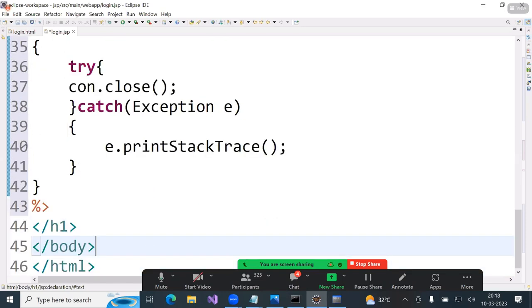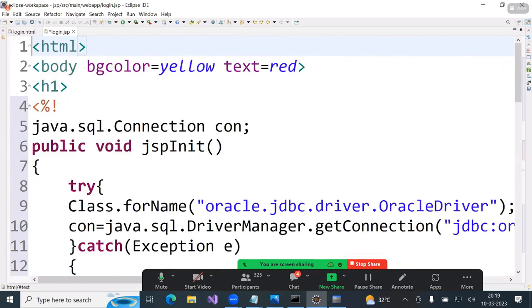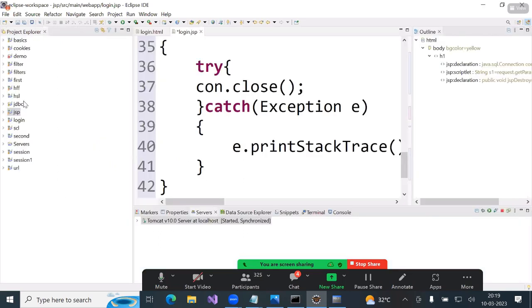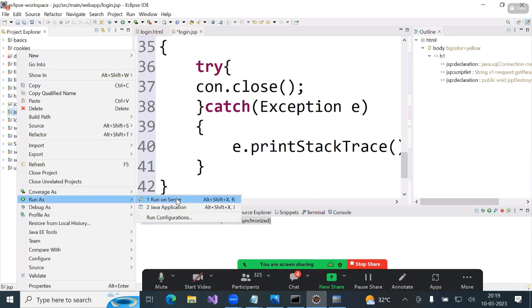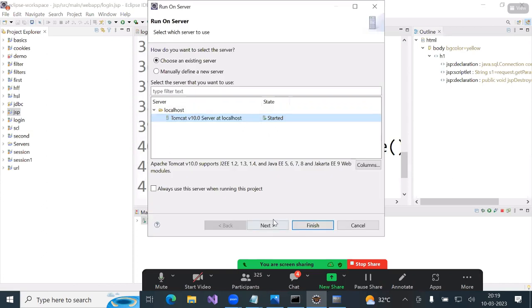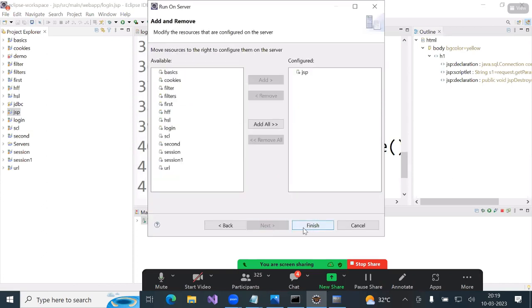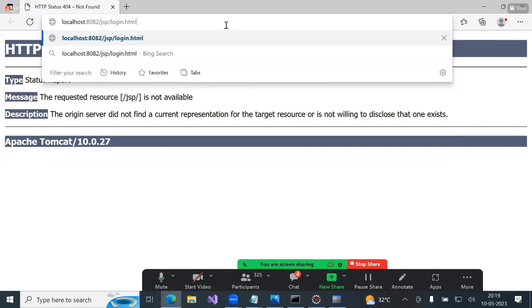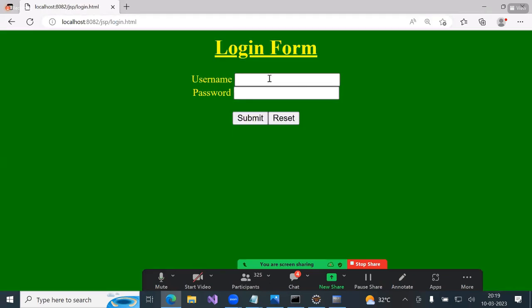This is connection establishment and checking in the database, everything I have written. Now login.jsp, we return with a database connection. Now see, right click, run on server, save. Login.jhtml. Now it is only existing users, whatever is there.